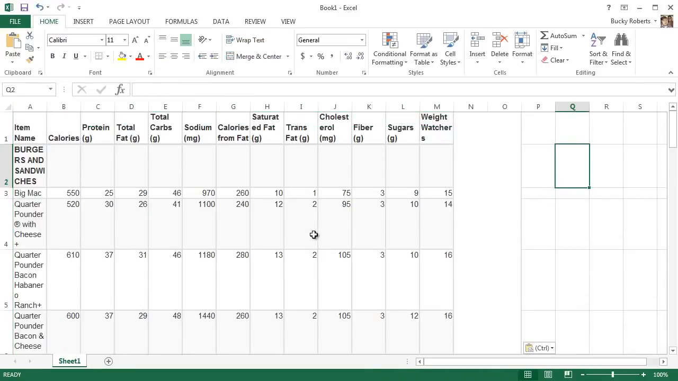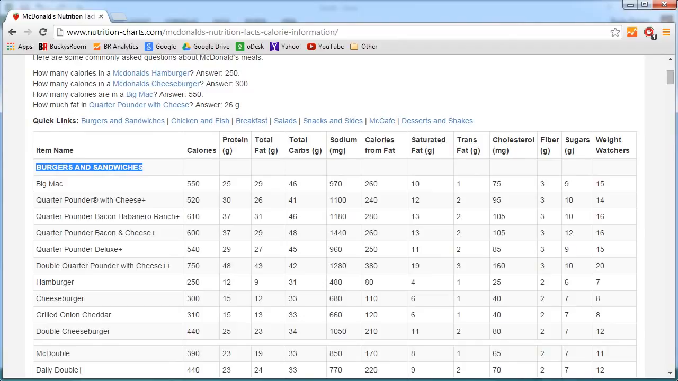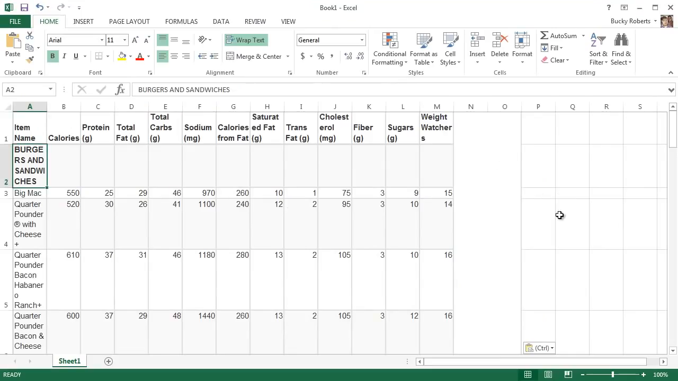Alright, so looking pretty ugly right now. I mean, this is really hard to read. I have a random column over here, and look at this, it says burgers and sandwiches on four different lines instead of on one nice one. So we pasted in the data and it wasn't exactly as expected.